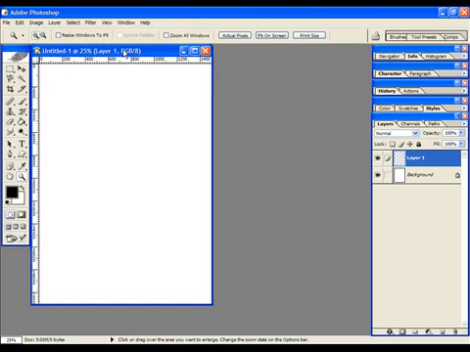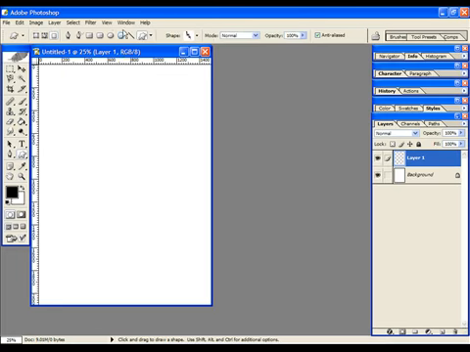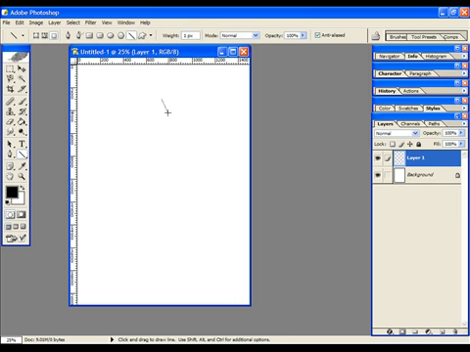Okay, I will move on to the line tool. U for the line tool, you want to make sure that you're drawing fill pixels. There's three different options: shape layer, paths, and fill pixels. So you want to make sure that you're on fill pixels. You can select your weight right here. Now I can click a point and drag. If you hold down Shift, your line will lock to 45-degree angles, increments of 45. So that's handy to know.